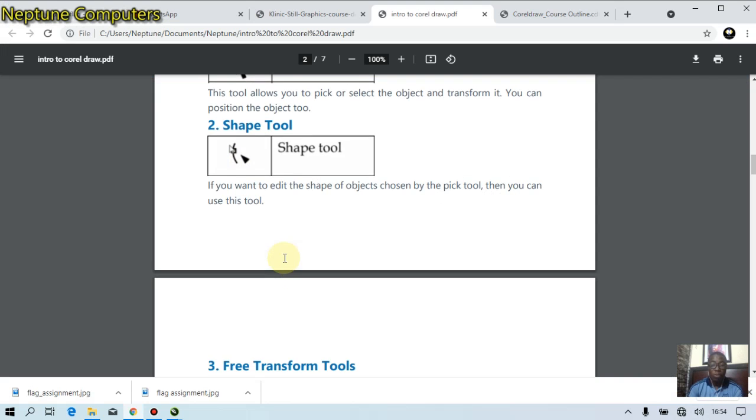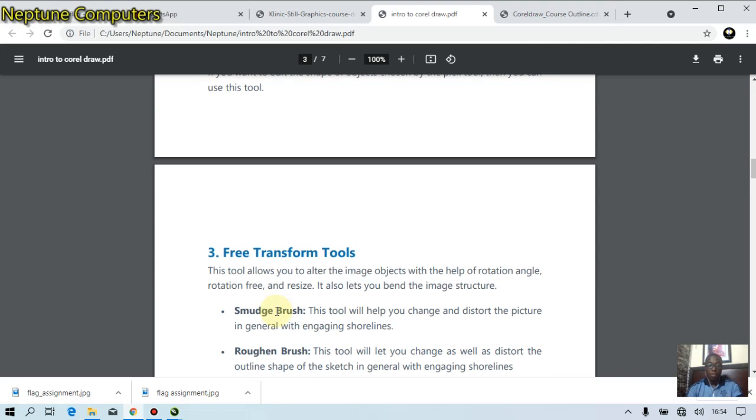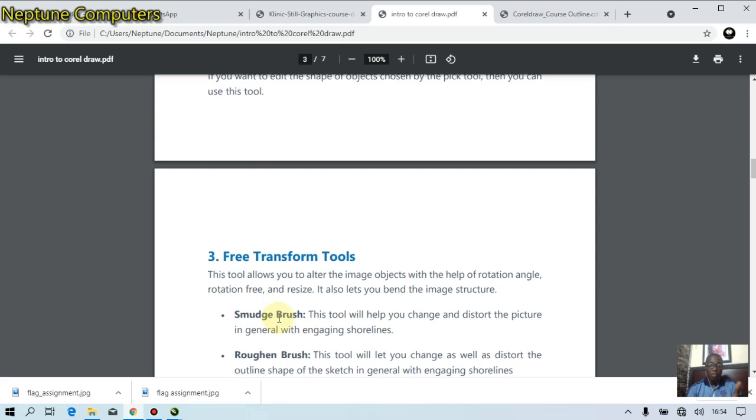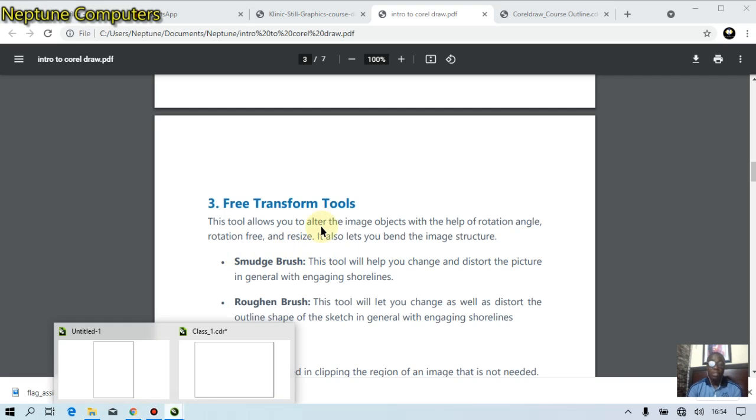So we have the free transform tools. These tools are the smudge brush and the roughing brush. These tools allow you to alter the image object with the help of rotating angle, rotating free and resize, and also let it blend the image structure. Alright, so let's go back to our classes now.